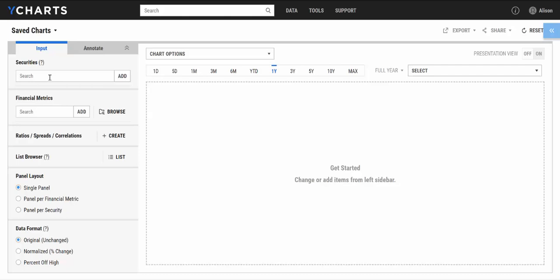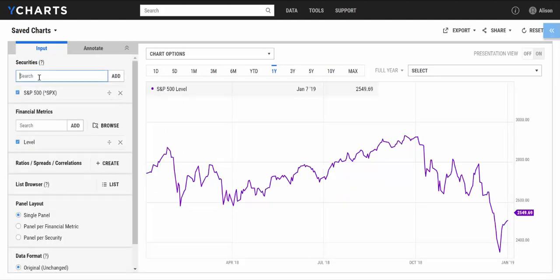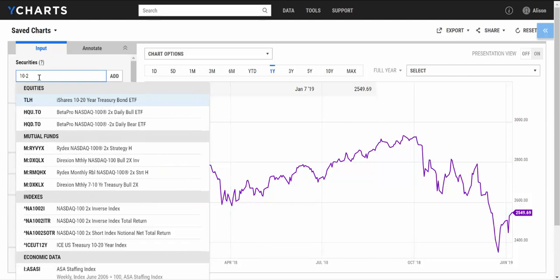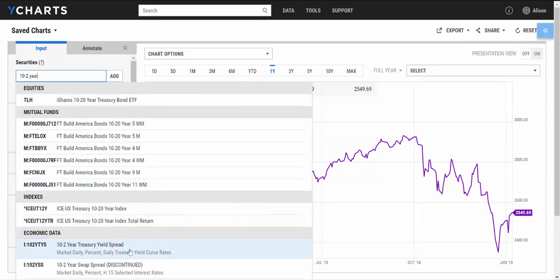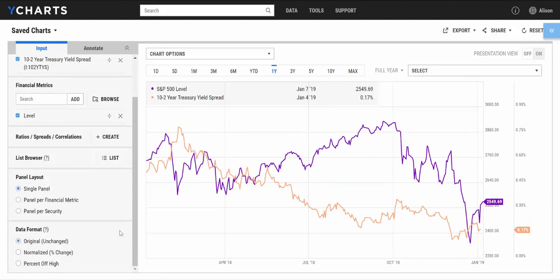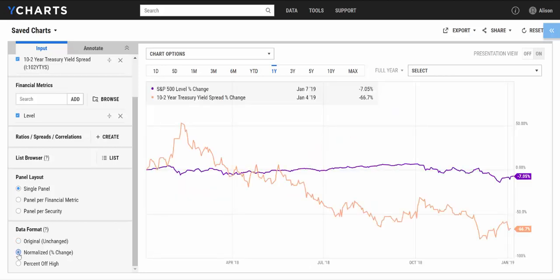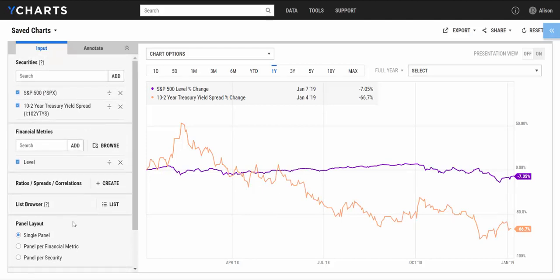This time, I want to look at some economic data. For this example, I want to chart out and compare the S&P 500 to the 10 to 2 year Treasury curve. So I'll just go ahead and add in the S&P 500, add in that 10 to 2 year, and because I want to show performance for the S&P 500, I'm going to select my normalized or % change option. However, this is going to apply it to both of my financial metrics, and I don't necessarily want it for my 10 to 2 year.